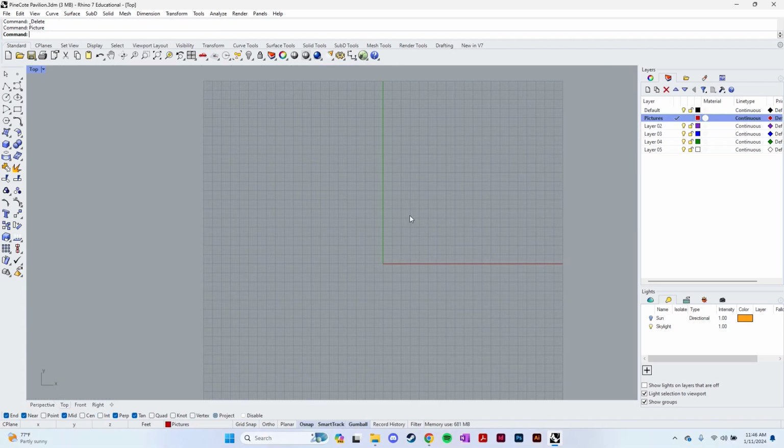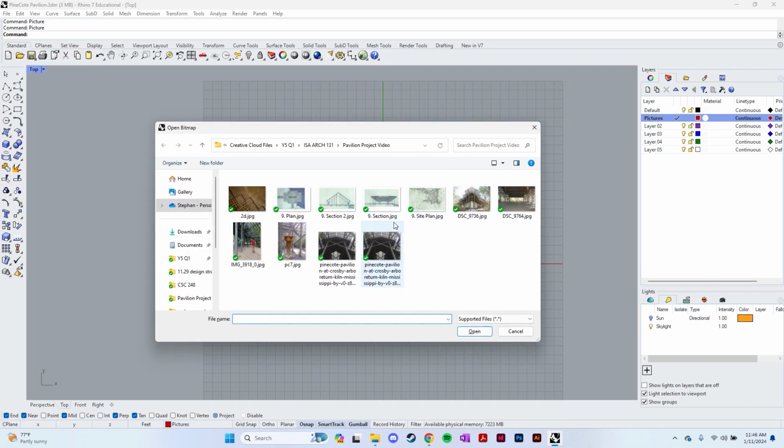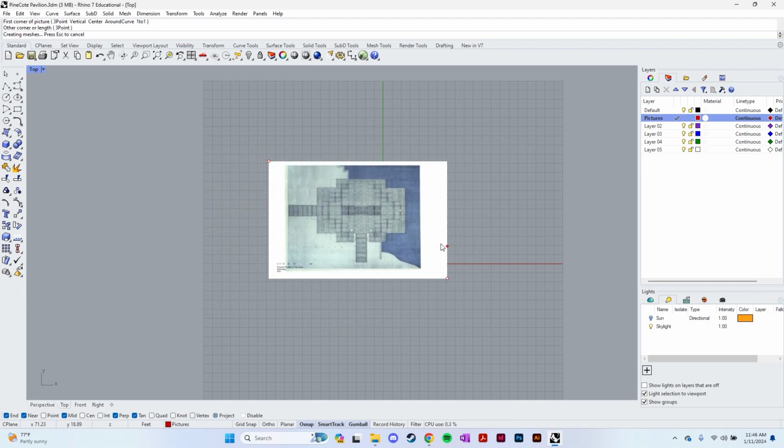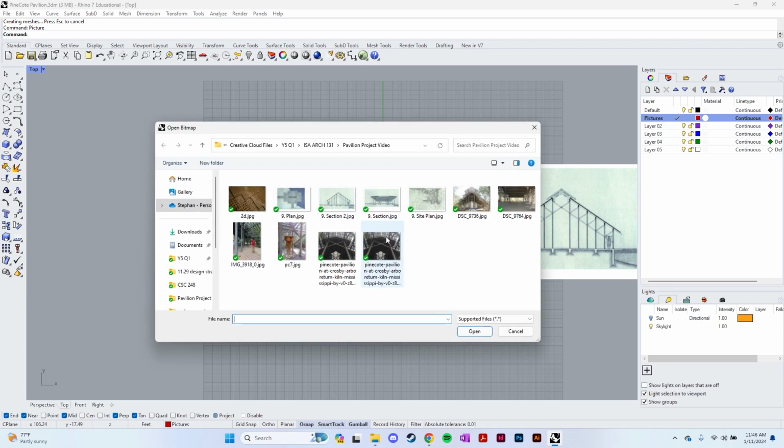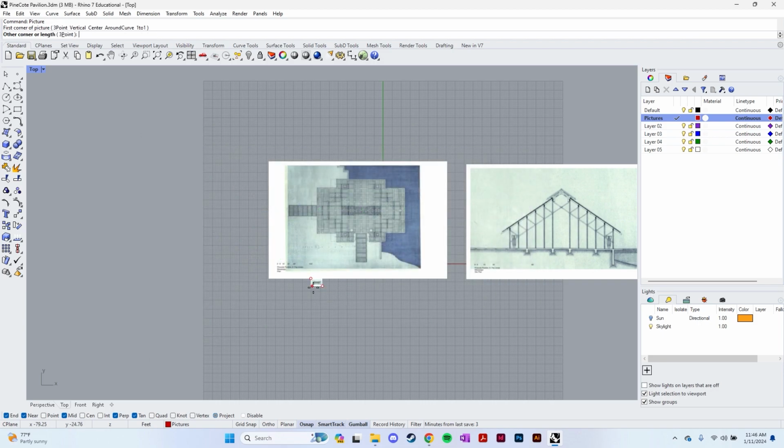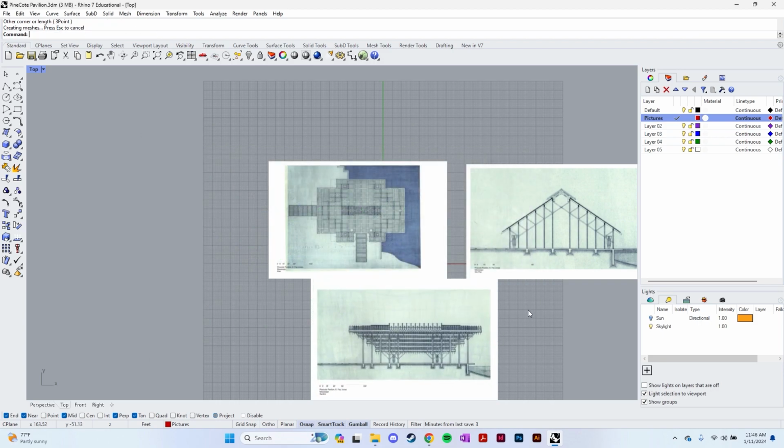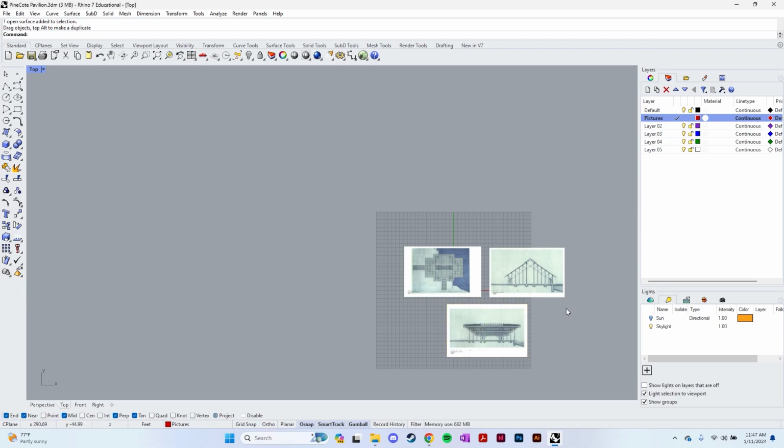I made a new layer called Picture, and then I'm going to type Picture in the command line, press Enter, select my picture, click Open, and then left click, and then left click again to place. To place my other pictures, all I'm going to do is press Spacebar. That will repeat the last used command in the command line. So it'll open up the file selection tool, and I just click my other plans and sections and drop them in.